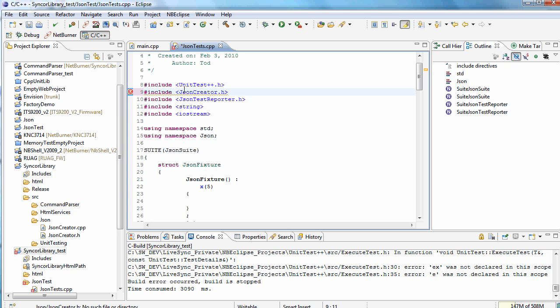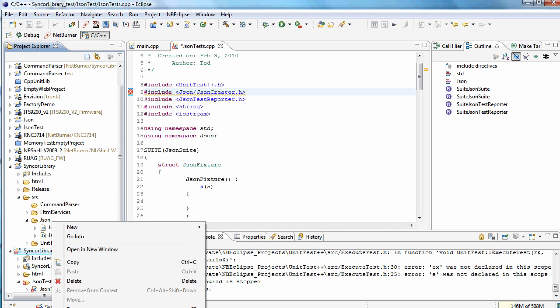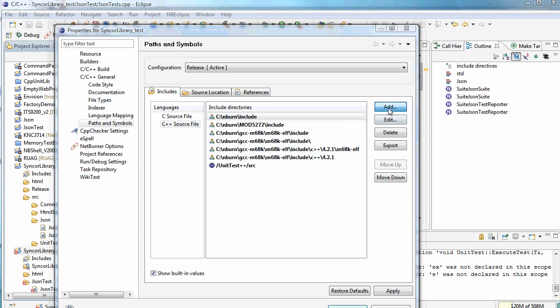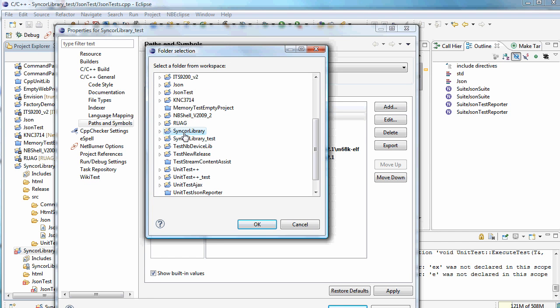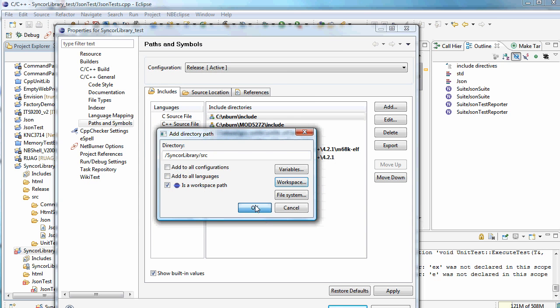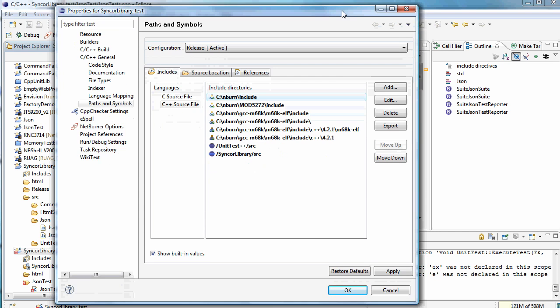Okay, we can't find the JSON creator.h file, and there are actually two problems going on. First, we haven't linked the include directory to the source file, and secondly, let's look at the library. I've reorganized it, and now the JSON files are under a folder called JSON, so let's fix that first. But we'll still need to make a reference by going to properties on our test. Just go to C++, say add, workspace, go to the library we're testing, and go to the source files. Okay, now it'll get the include files for that.